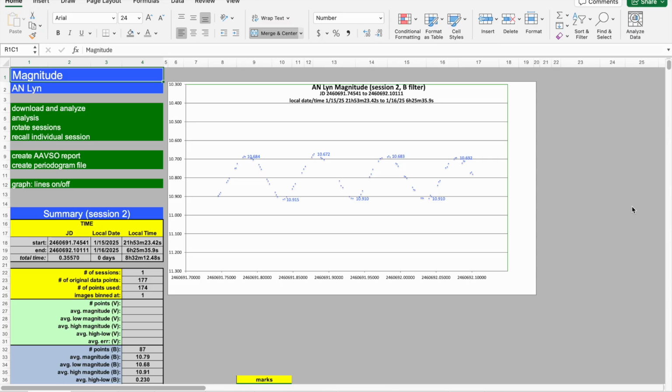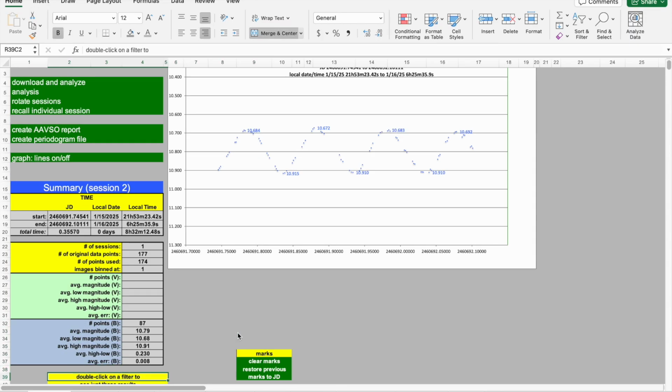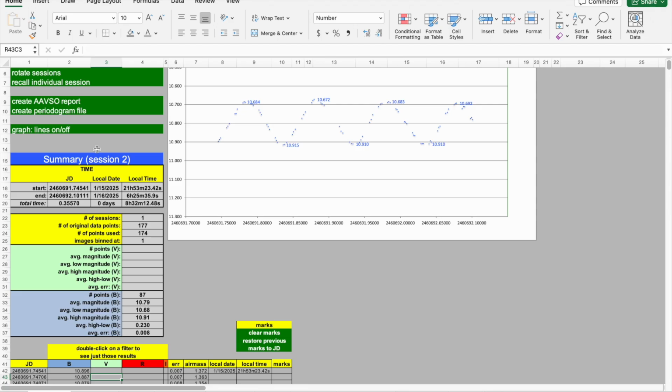The summary section over on the right will also indicate what we asked for. So the heading is summary session 2, gives us the time, gives us the number of sessions. Originally we had 177 data points in session 2, and it found 3 outliers, so it only used 174. That's still pretty good. And still binned, each image represents one data point on the graph.